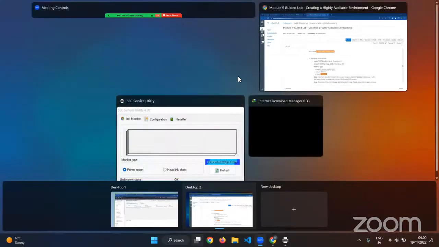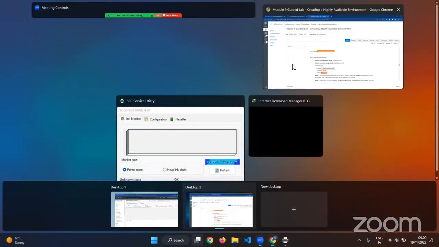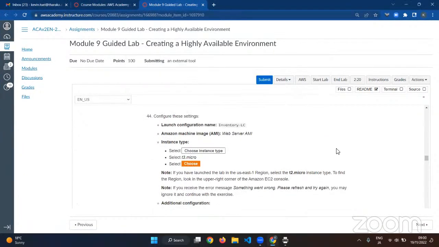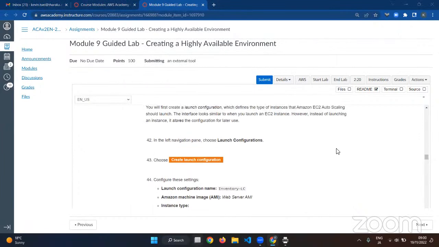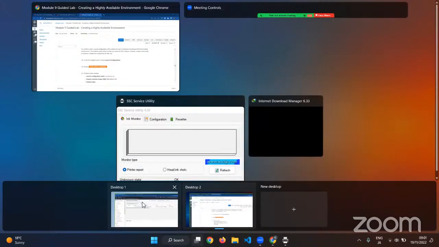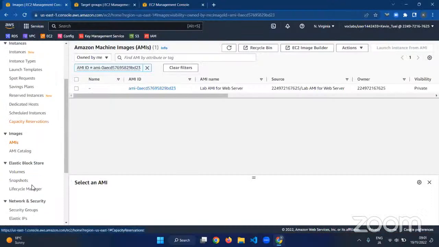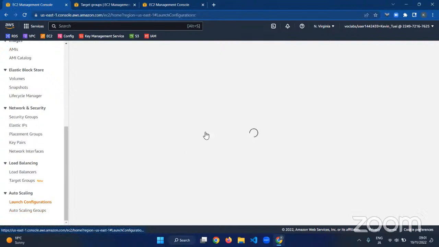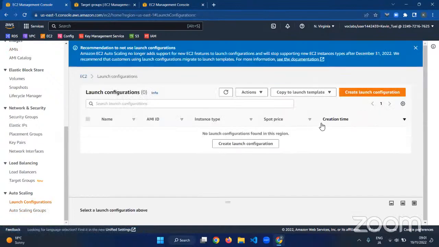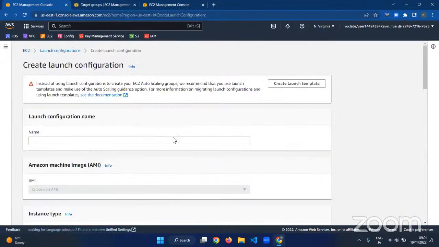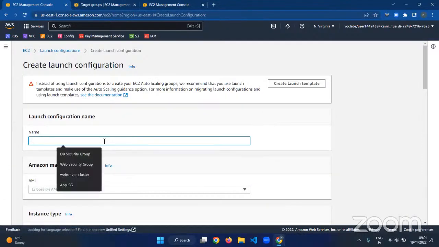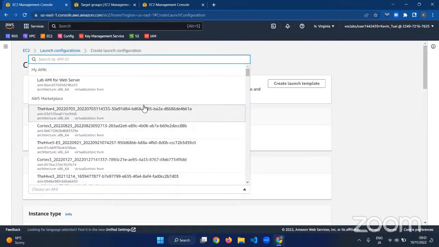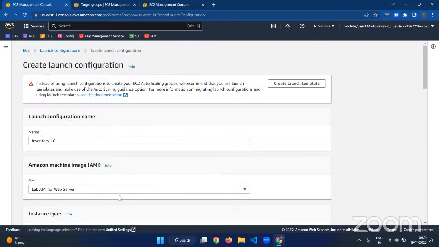So let's go to launch configurations. Scroll down. Launch configuration is near the bottom. You can create from here or here. I usually just click on the ones that are orange. I don't know why. AMI, we should have already created it, and it is here.